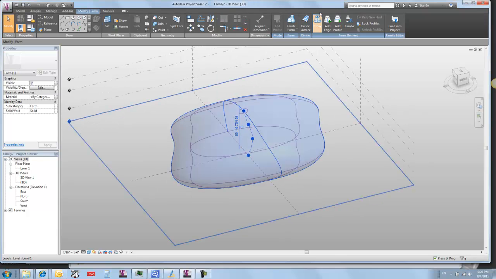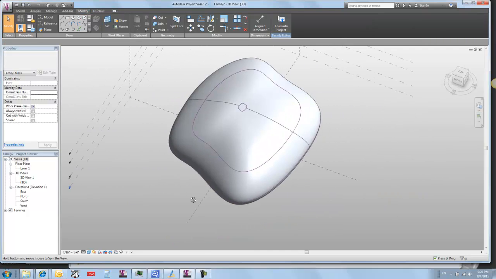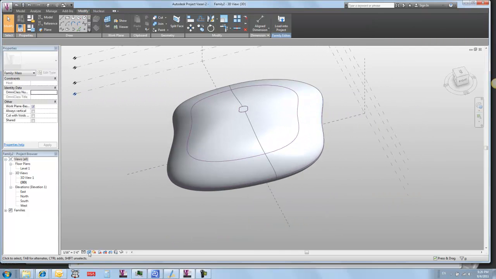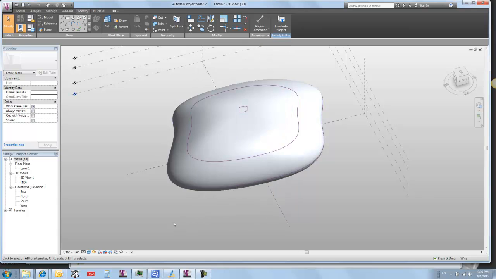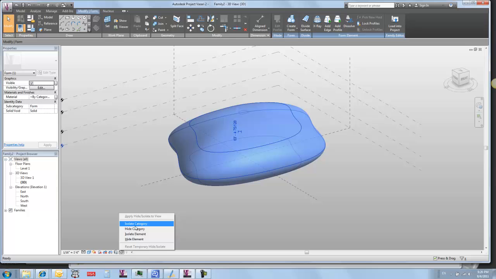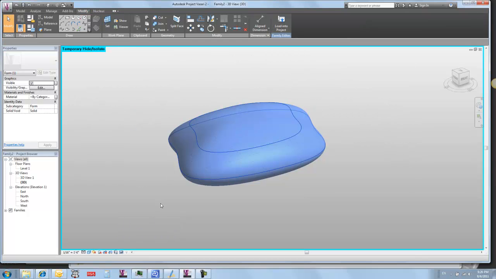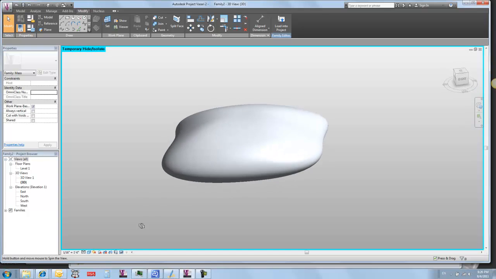I'm going to turn off X-ray mode again. And I'm also just going to turn off my edge display. And just going to isolate this so I can inspect it a little bit. Got a pretty smooth, pebbly element there.